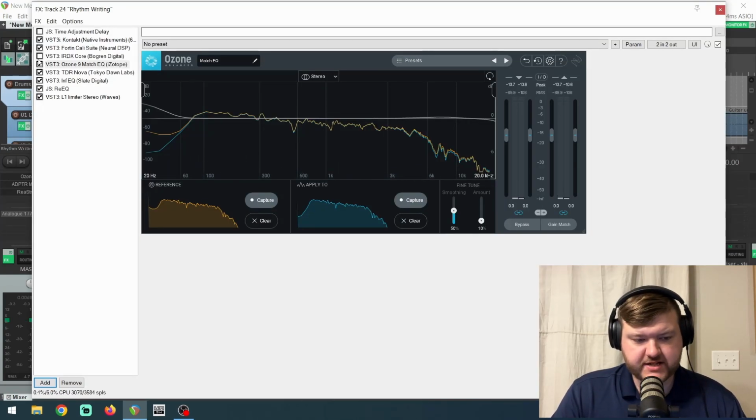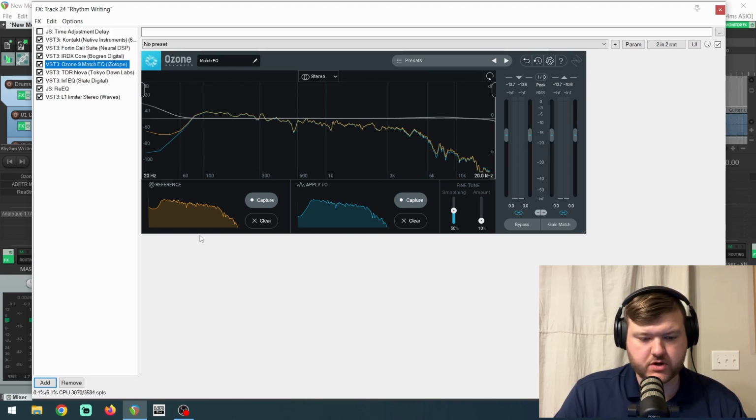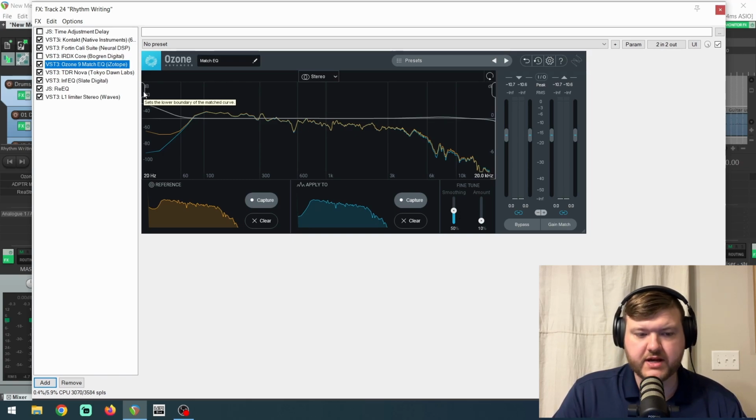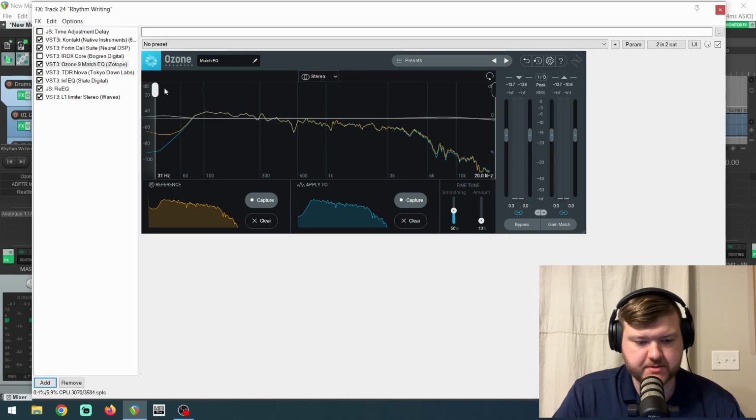So what I did here is load up Ozone Match EQ, enable IRDX Core, capture a reference, then turn it off and capture the signal again. And then we're going to try and match it here and see what the plugin's doing, if we can mimic it with an EQ change, or if there's really something magical going on behind the curtain, so to speak. So I guess we'll just leave that for now.